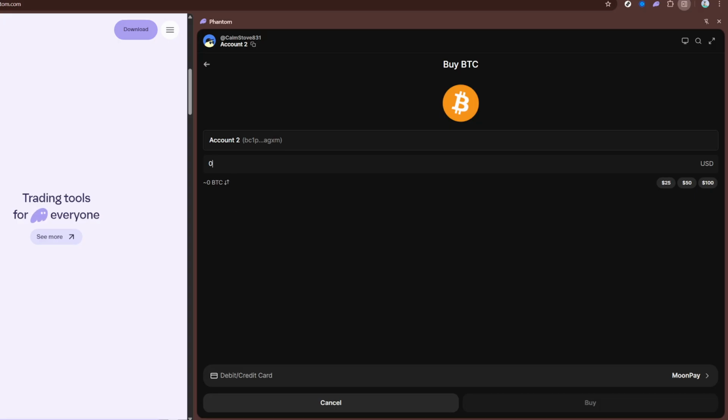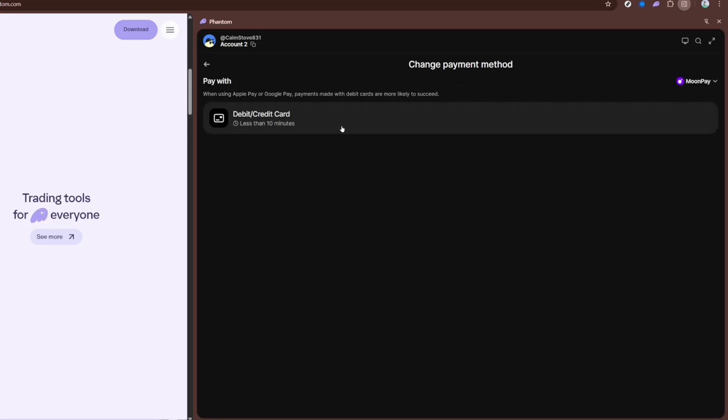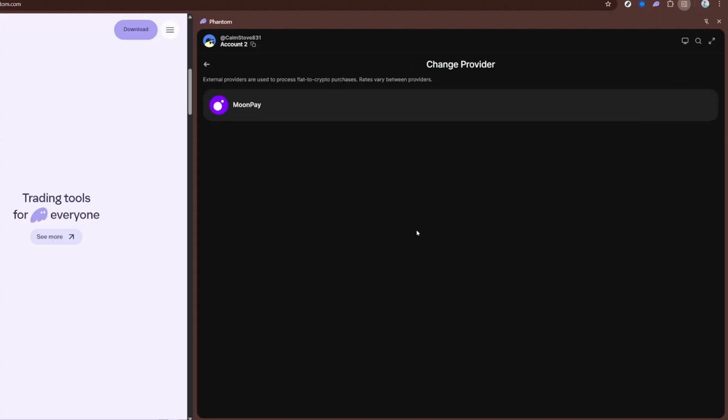Next, you will need to select your preferred payment method. The options typically include debit card, bank transfer, and other supported payment methods. Choose the one that suits your needs best. After making your choice, the screen will update to reflect the payment details associated with your selected method.